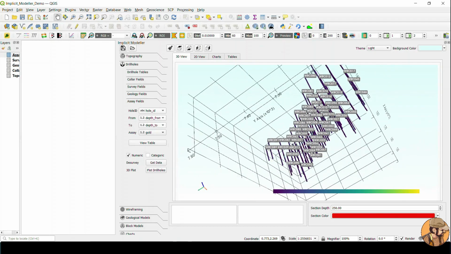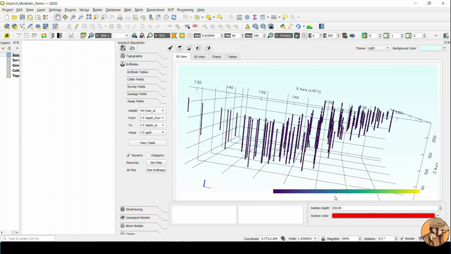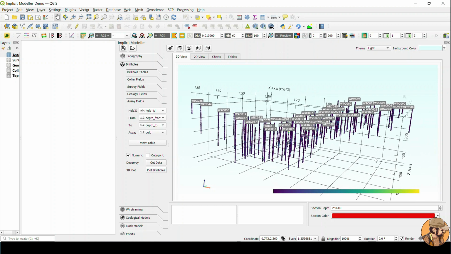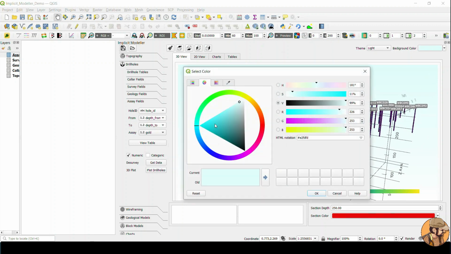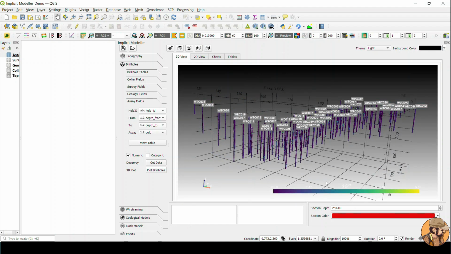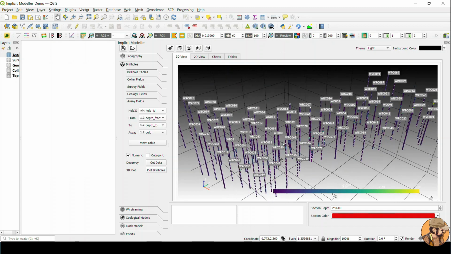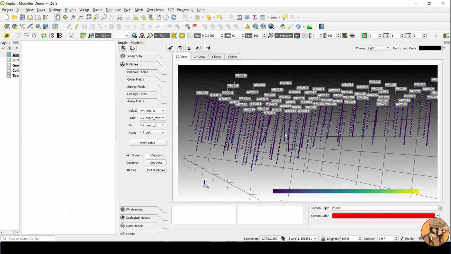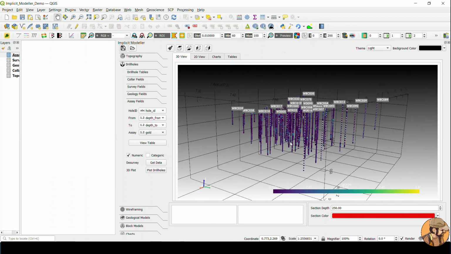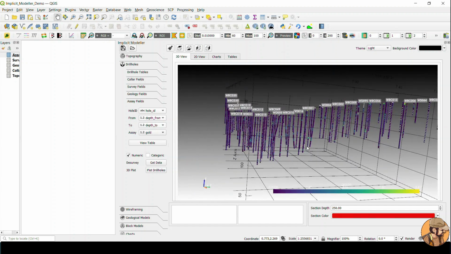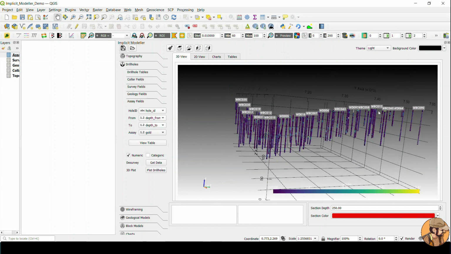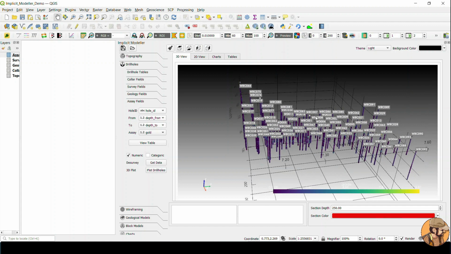assay data. Now it might not be very visible, but it's saying the grade in here, and these are the different grade values, the minimum and the maximum. Maybe if I choose a black color, it's going to look better. Yeah, you can see the grades, the maximum is 9.87, and these are actually colored by the different grades.